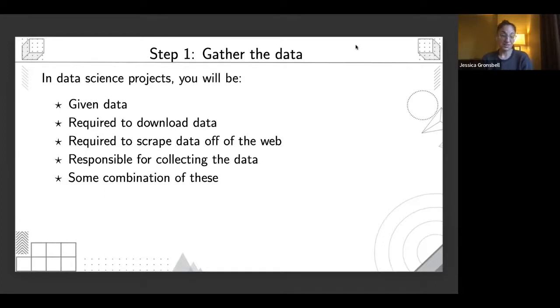Or you could have to collect the data yourself. This is super time consuming. So if you needed survey data, you might need to design the survey, send it out to people, and organize and process it all by yourself. Or it might be some combination of these. So in terms of effort, given the data will be quite easy. If you have to collect it yourself, will be much harder.